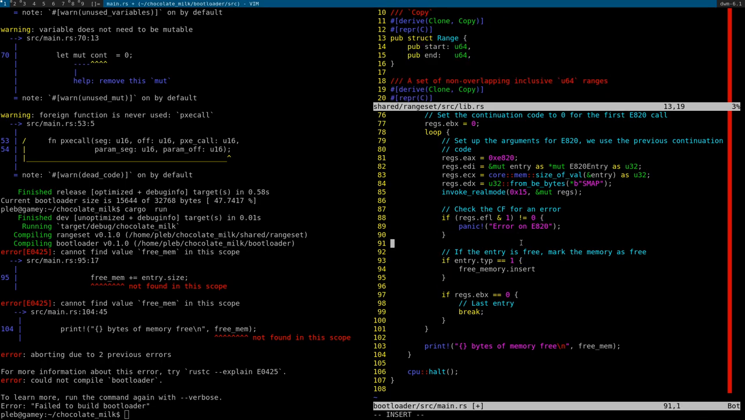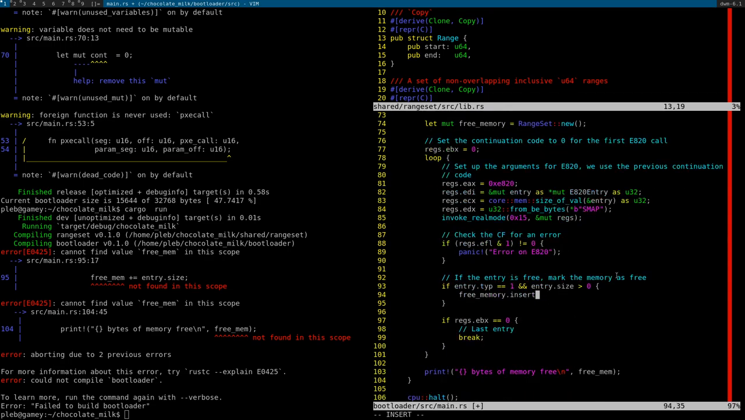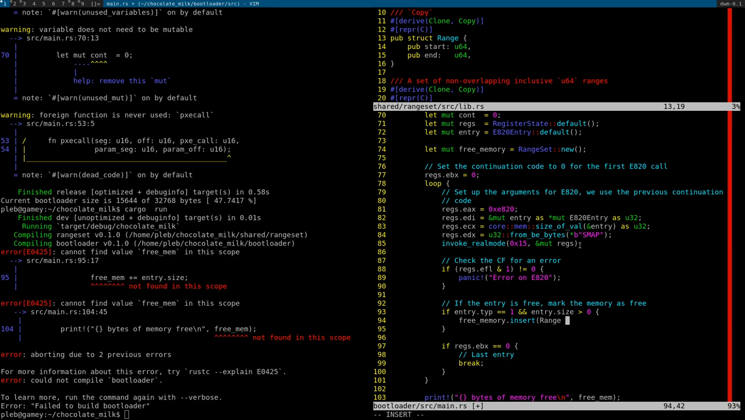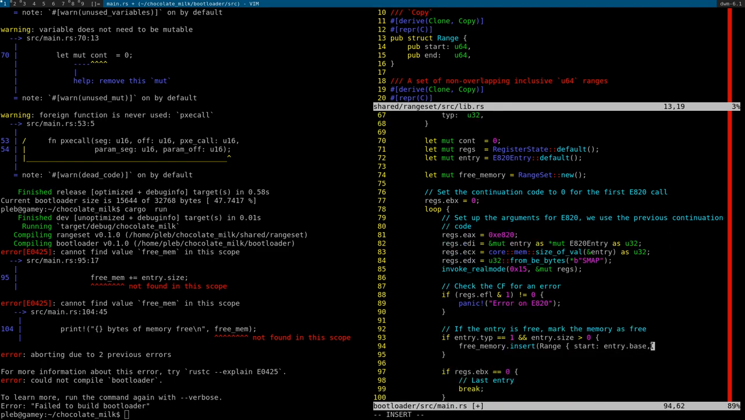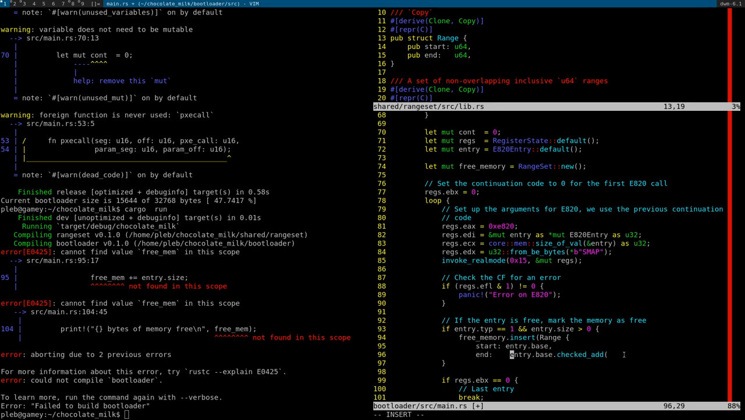And here we'll do, if the entry type is one and the entry size is greater than zero, then we'll do free memory.insert. And we're working in U64s here for everything. So we're going to insert range start entry dot base, end is going to be entry base checked add entry dot size minus one.